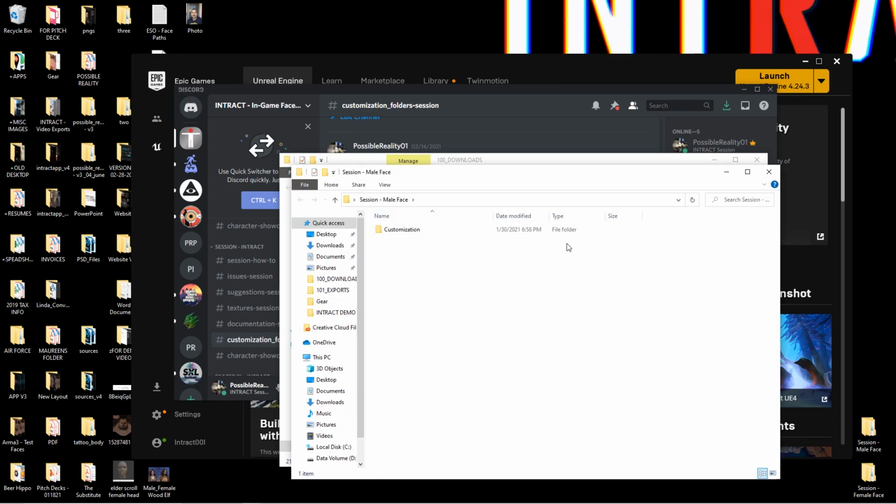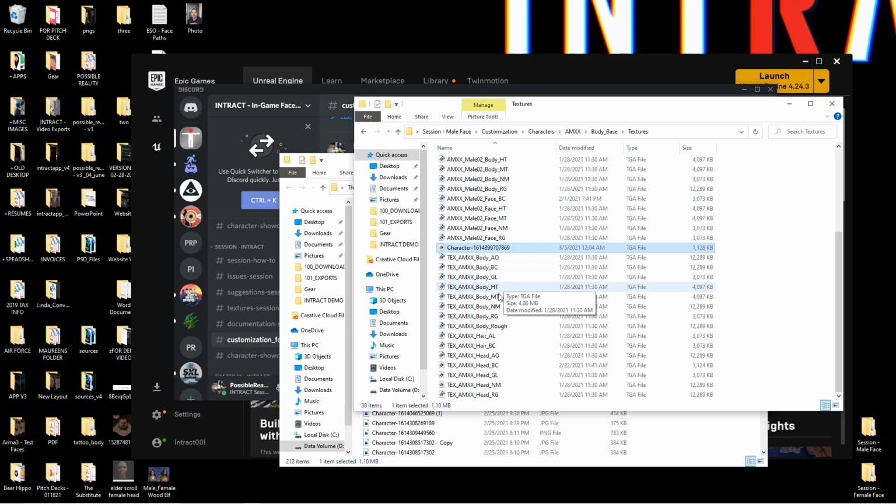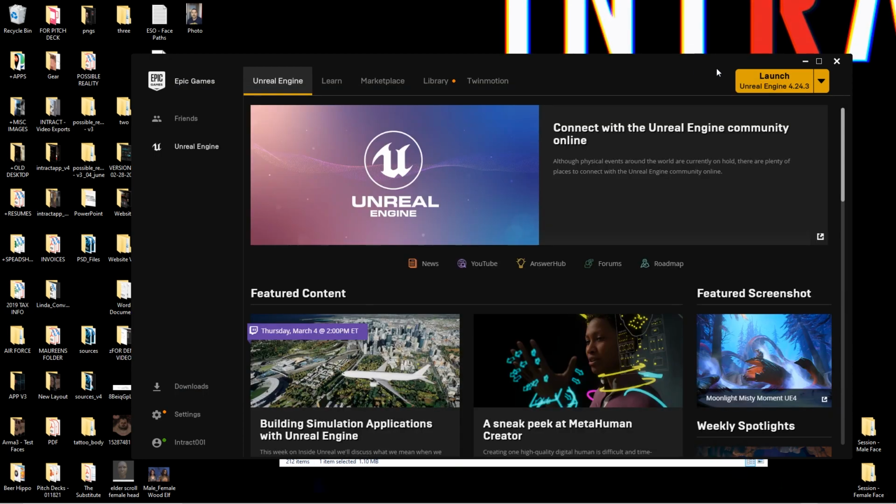What I'm going to do is open that up, customization, characters, all the way to the texture. Essentially what I'm going to be doing is copying and pasting this, taking this, the head BC, copying the name, deleting, and renaming the character texture to head BC. I'm going to launch Unreal Game Engine.